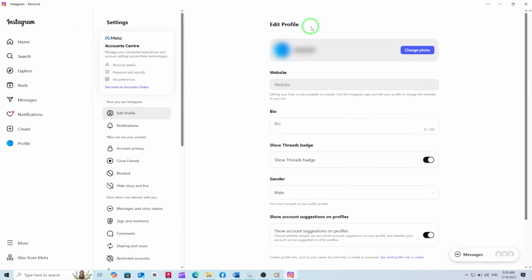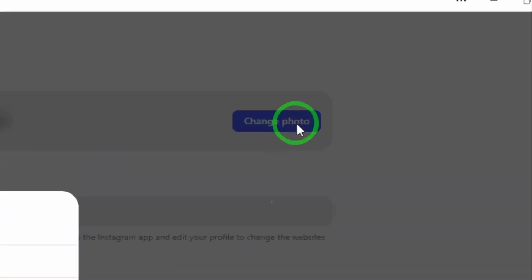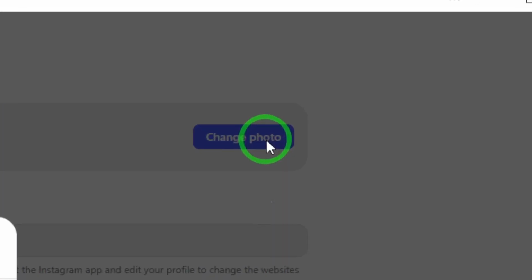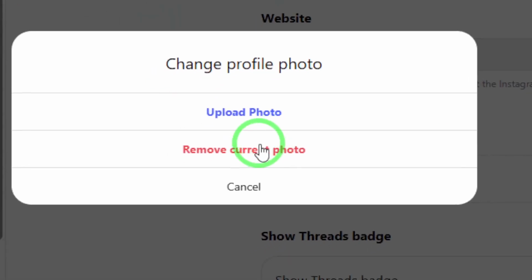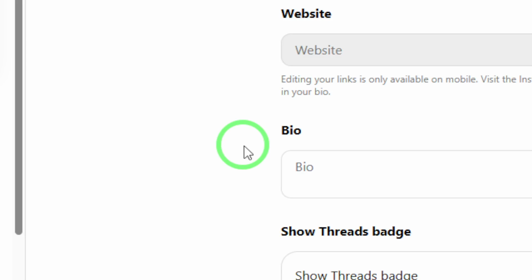Within the Edit Profile section, you'll see your current profile photo displayed prominently. Right below or next to it, look for the option that says Change Photo. Click on this, and a small menu will appear with several choices. From the menu, select Remove Current Photo.